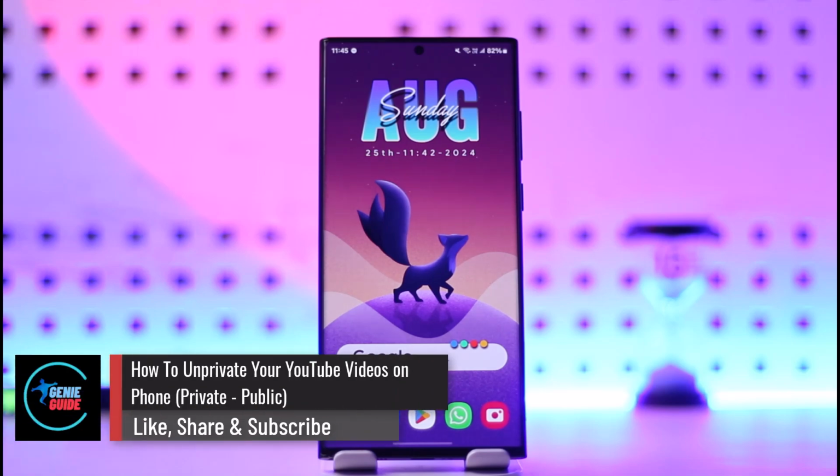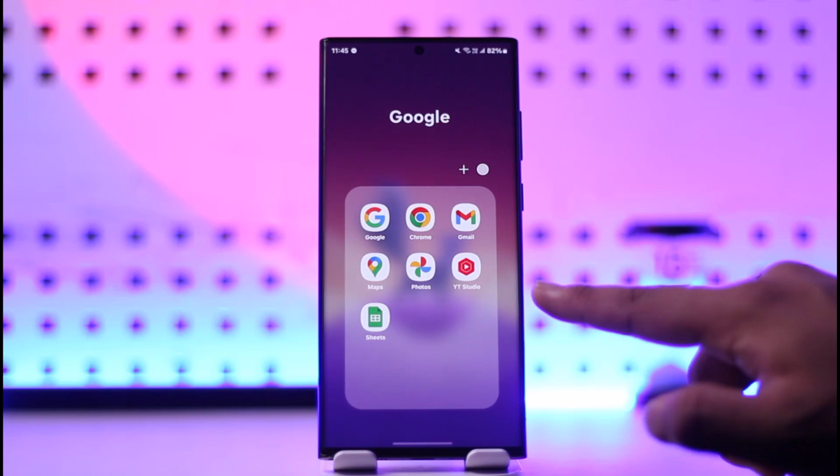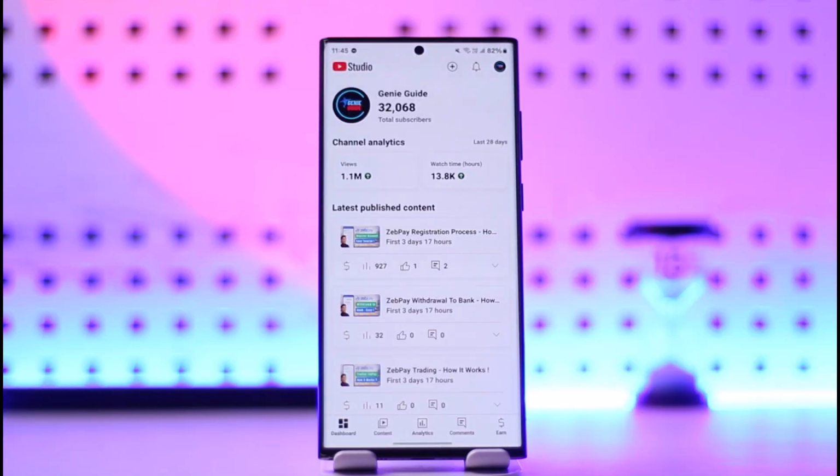How to unprivate your YouTube videos on phone from private to public. So if you want to unprivate your YouTube videos on your phone, I would recommend you use the YouTube Studio app. So download the YouTube Studio app from a Play Store or your App Store and log into your channel.